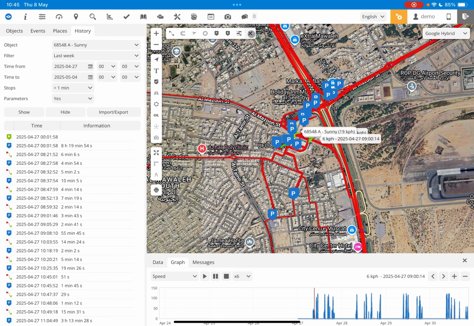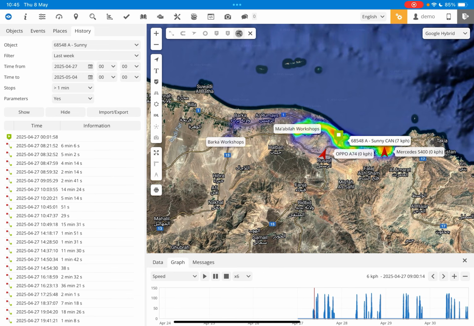Yeah, that's it for the history. There are some tools there. One of the most important tools is the heat map.